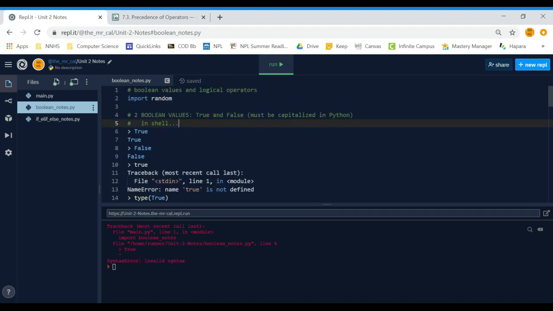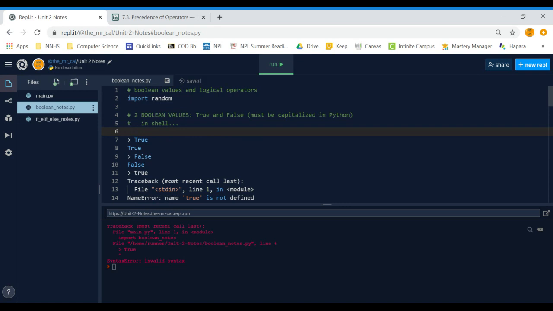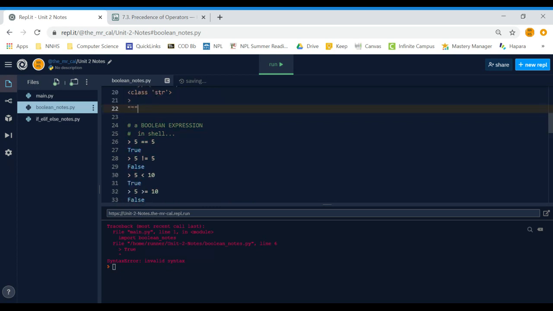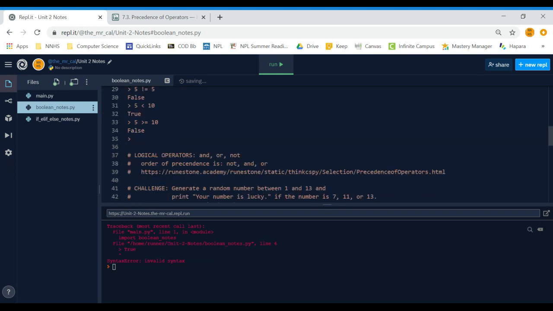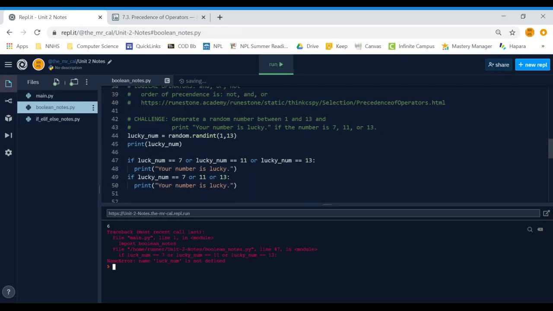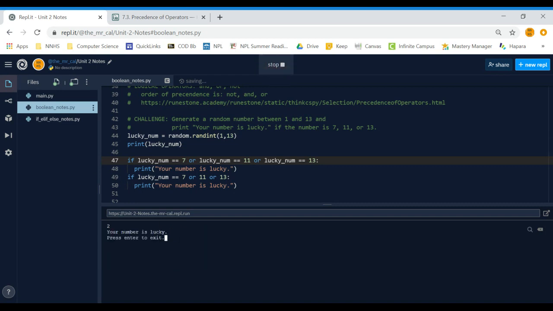Up above, where we did our shell testing, we need to make sure this doesn't run as code. So I'll use a triple quote to comment that out. Do the same for the second set here. Nope, spelling error. All right, another error here, a name error, it wasn't recognizing what I was typing. Okay, so it says 2, your number is lucky.